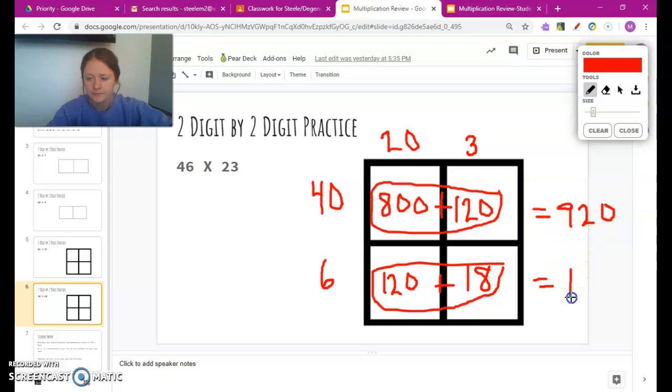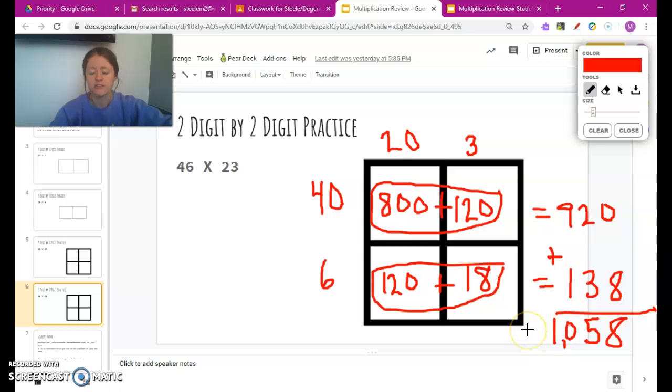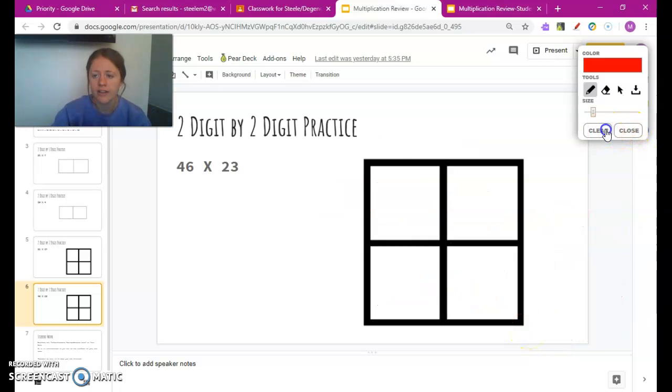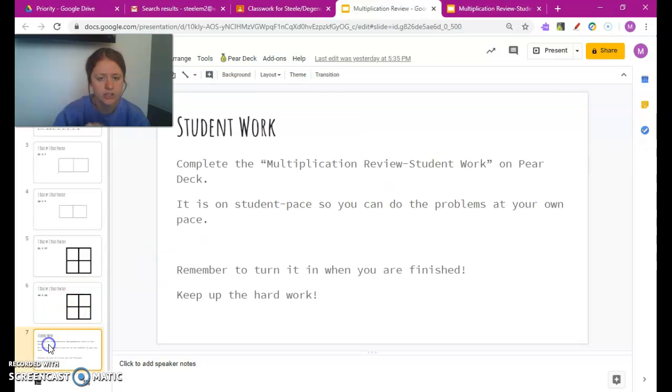Okay. So 138. And you're going to add those together. To add those together, 0 plus 8 equals 8. 2 plus 3 equals 5. And 9 plus 1 equals 10. So your answer here is going to be 1,058.